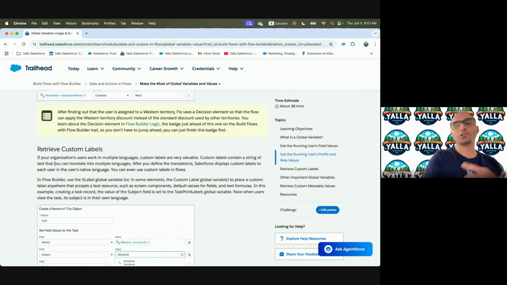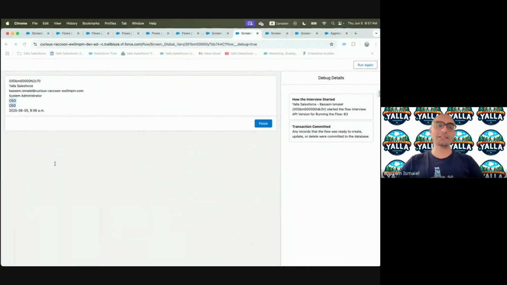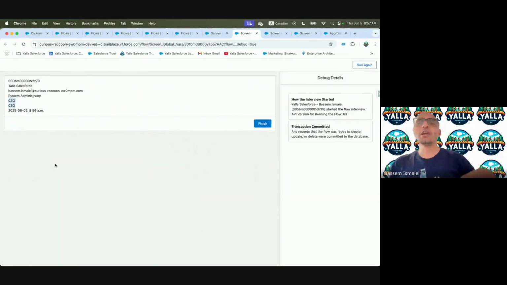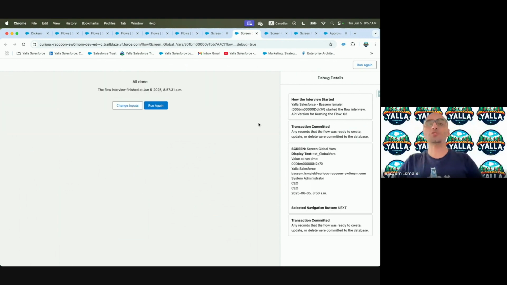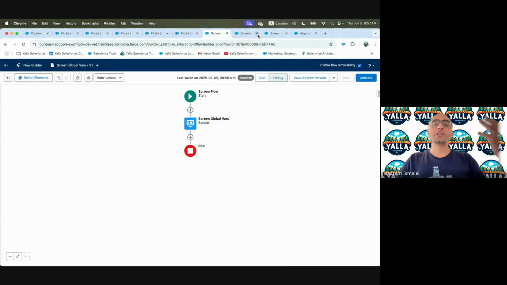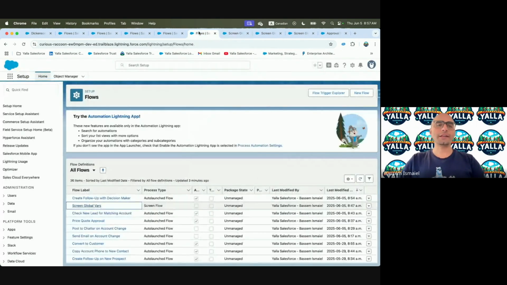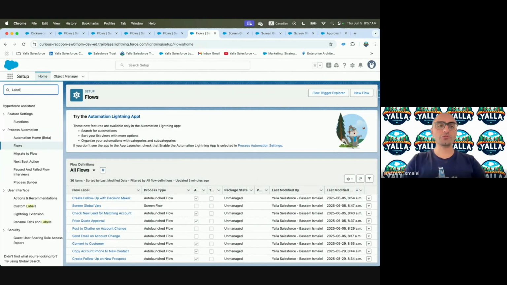So there is another feature within the platform called the translation workbench, which helps if you have this message, your account has been changed, and you need to show it in French. How can we do that? How can we make this message flexible without changing the flow? And now the custom label comes into the picture.